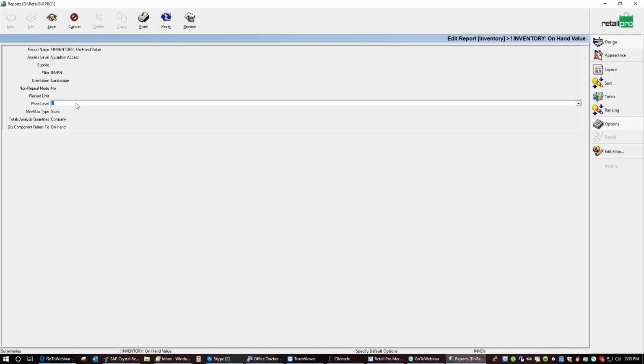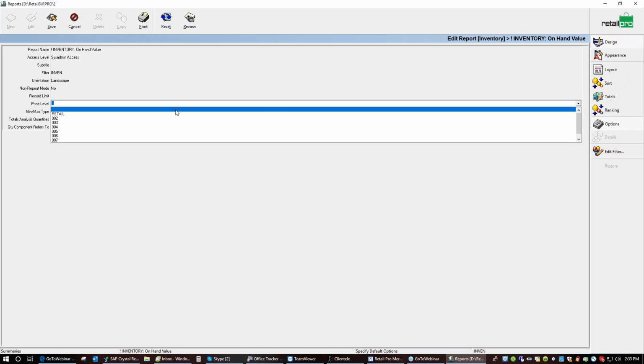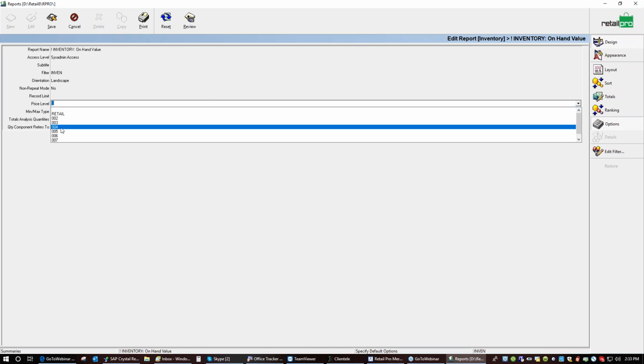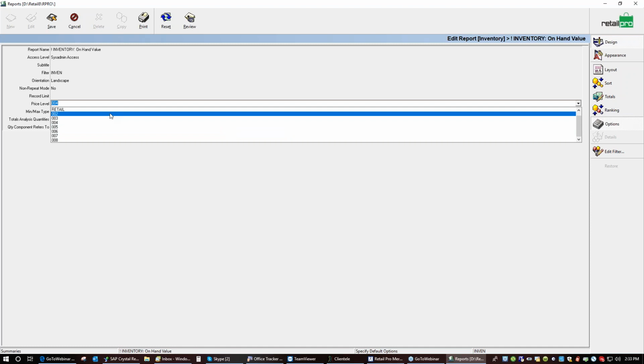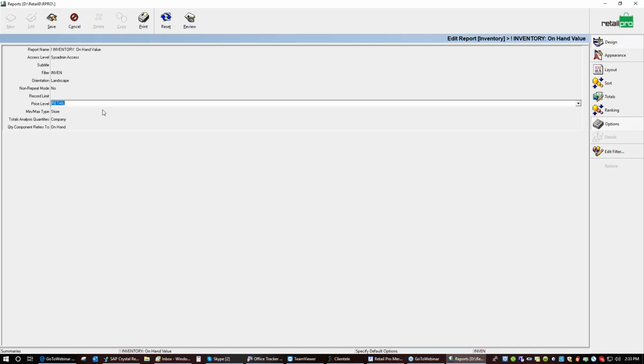Now, the price level, for those of you that are using multiple price levels, you probably are aware of it. Because this is an inventory report, the different price levels and the prices that belong to those levels are part of the inventory information. So you can say, I want the prices that I see on my report to be based on this price level. I'm going to base it on my retail because that's really the only price level I have. I'm set up to use other price levels, but I don't actually use them.